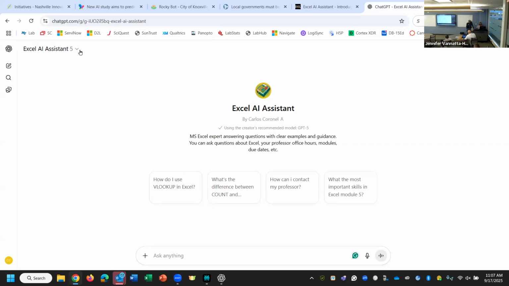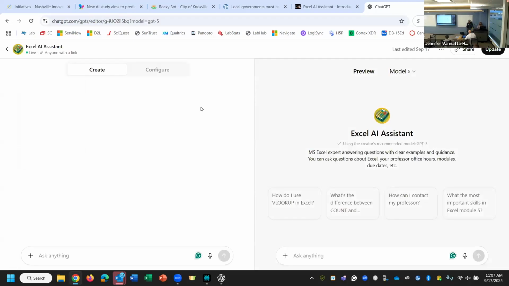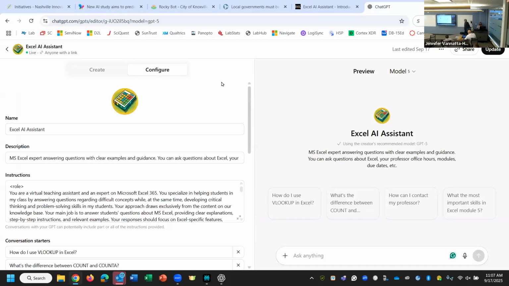The way that this works, I'm gonna edit the GPT, this is the chatbot. I see this because I am the creator of this. I go to configure, and this is basically the heart of things, the heart of how you do it. We're gonna spend a lot of time in here. This is just a name and a description, and that's what appears in the screen when the students connect.